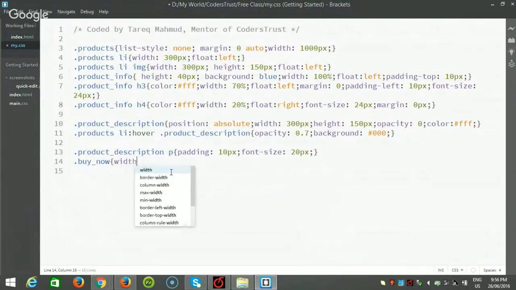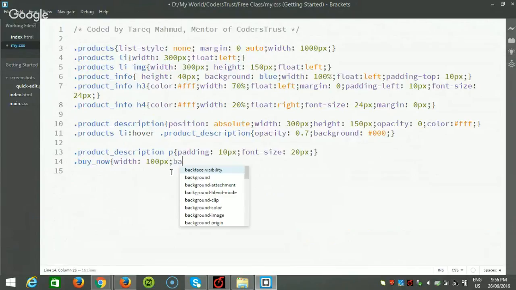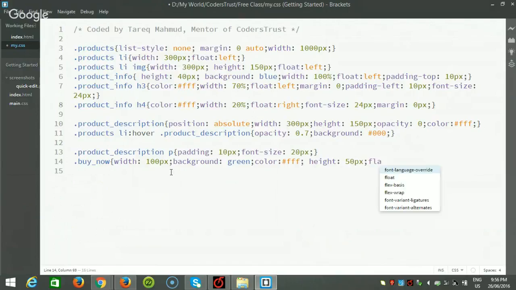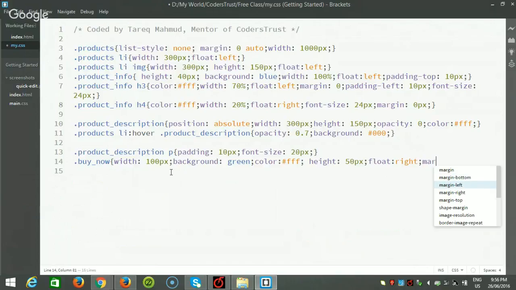So there will be some width in pixels, some background color, green color, white, and some other color like that. There should be some height also, 50 pixel. The color should be white, and there is some margin top and bottom here. So for the margin top, it will be like 50 pixel. For the right here, there will be like 40 pixels, and left and bottom should be 0.